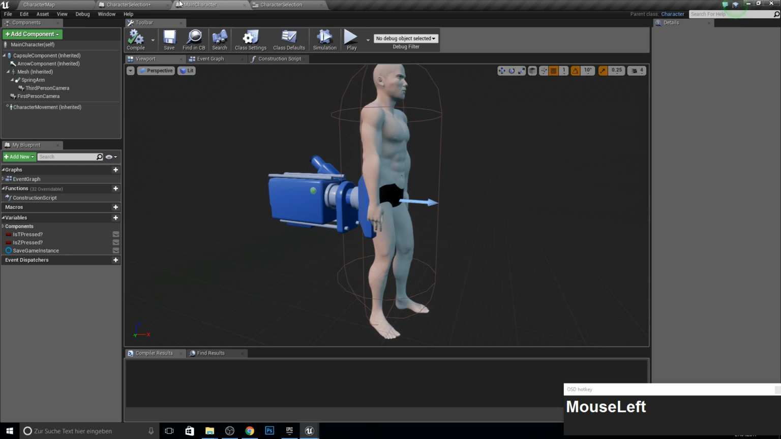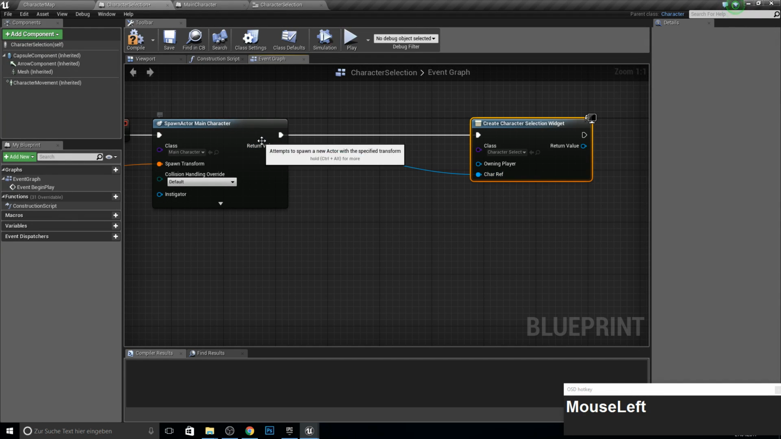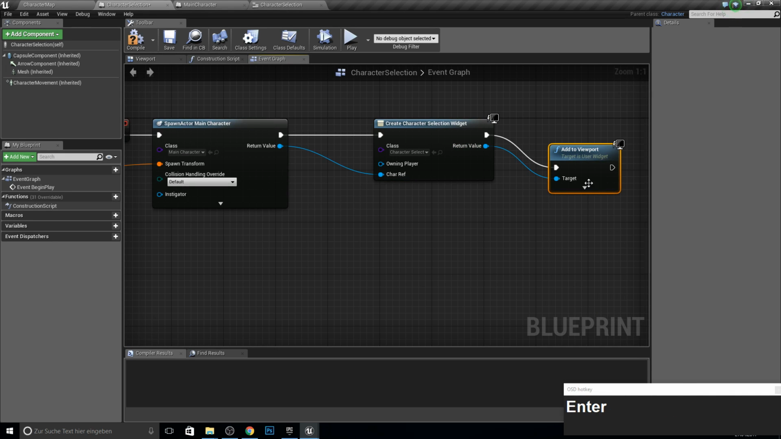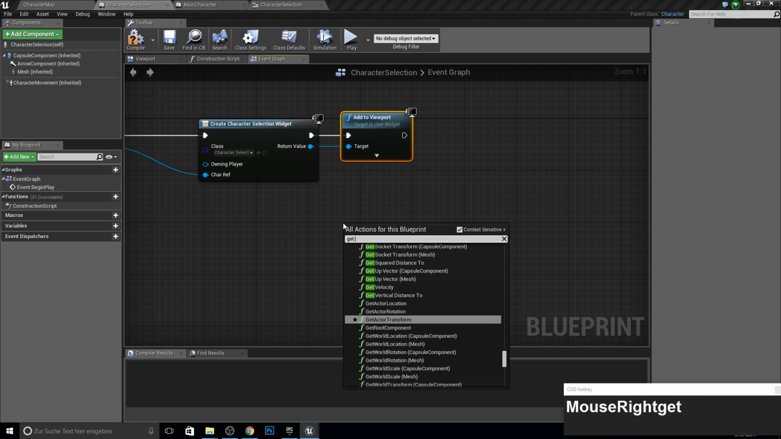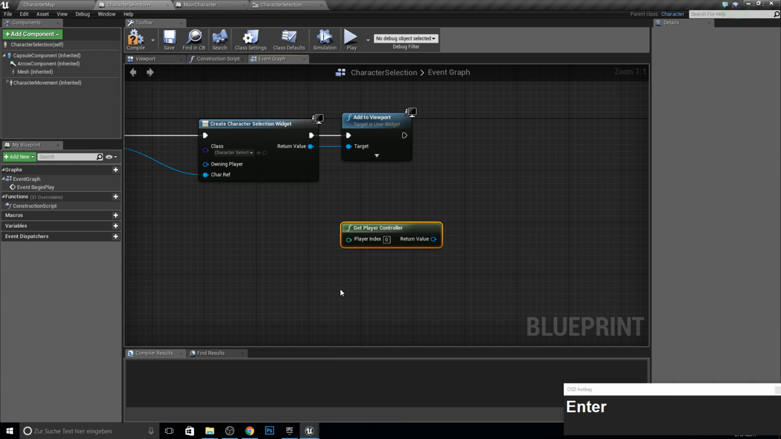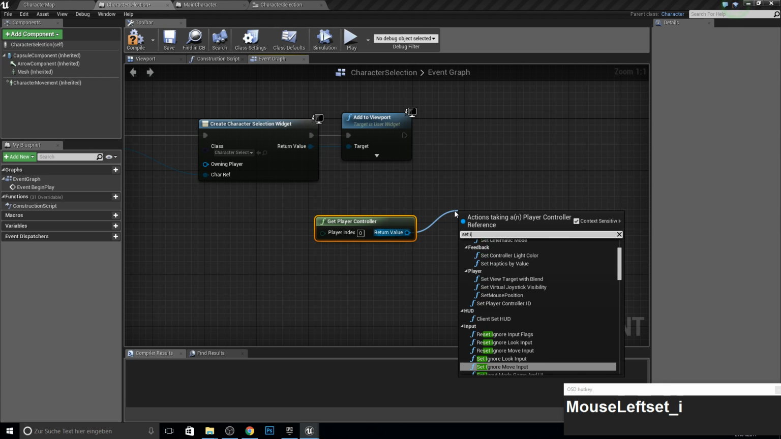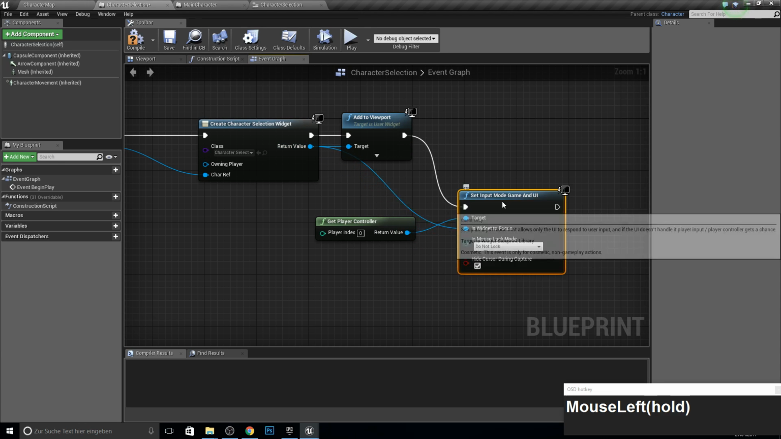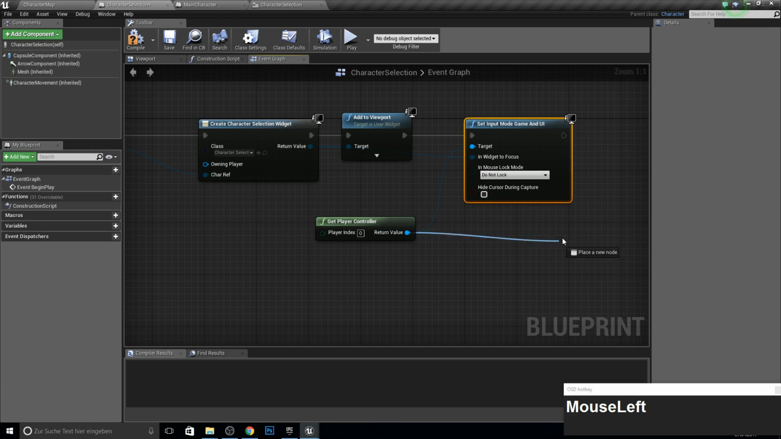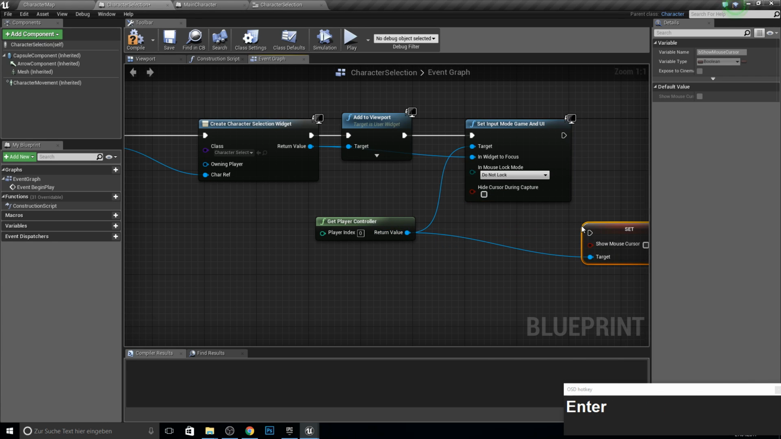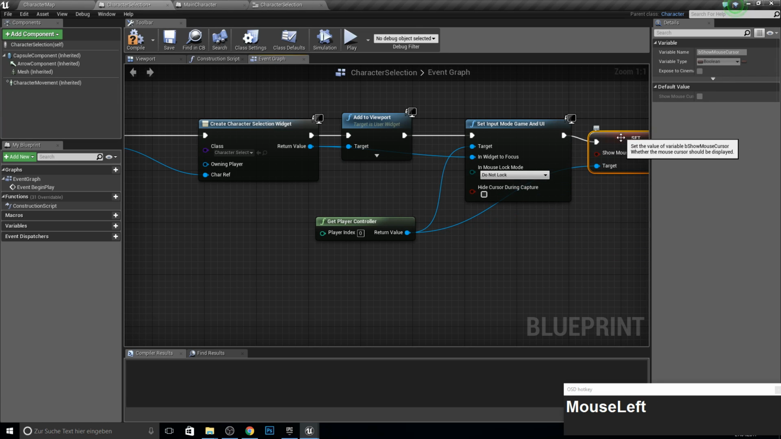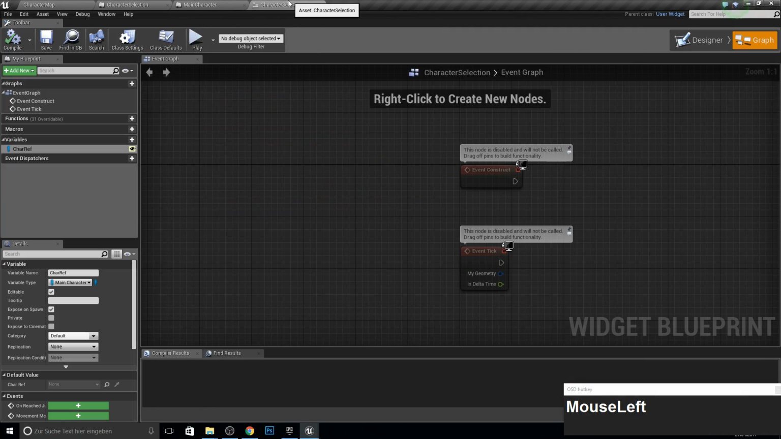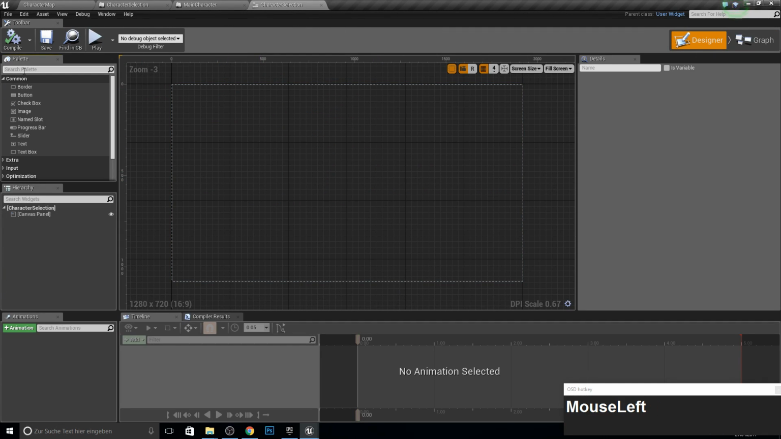So if we compile this one here, we can now plug this in here. And we also then want to add this to the viewport. And then we want to get the player controller, from which we want to set the input mode to game and UI, so we can focus this widget here. Then we do not want to hide the cursor, and we want to show the mouse cursor. So grab this and we show the mouse cursor, compile and save. So this is done.